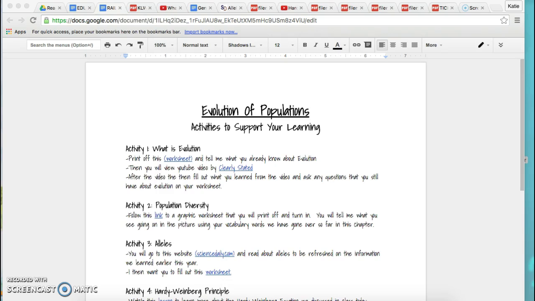The objective of this lesson is to have students be able to understand what evolution is, identify population diversity, define what an allele is, and to be able to solve a Hardy-Weinberg equation. The purpose of this literary field trip is to enhance the students' content connections throughout the chapter over the evolution of populations.